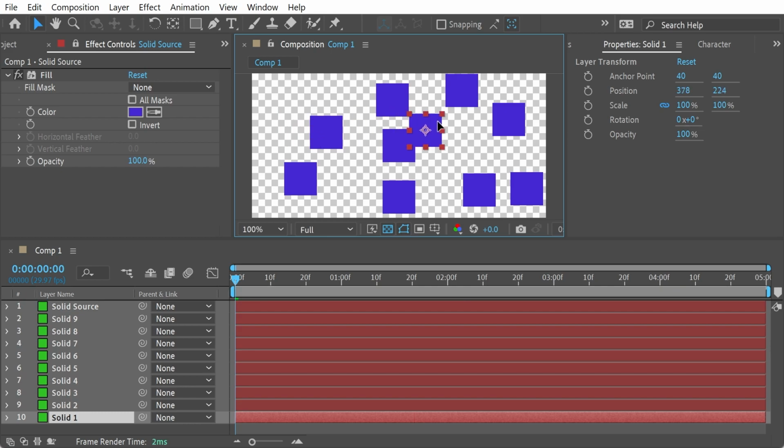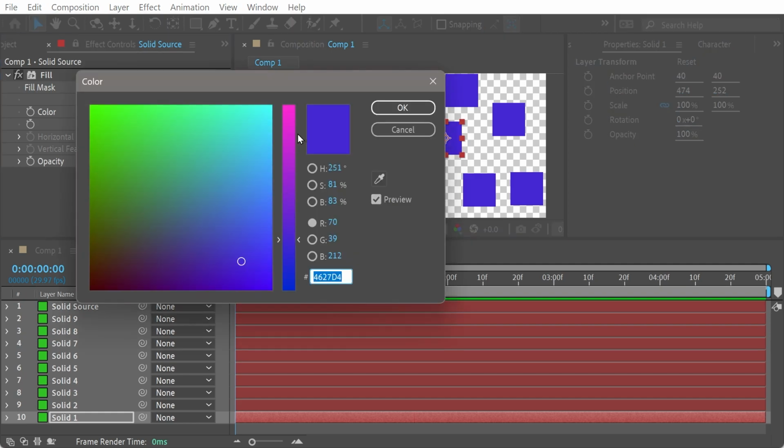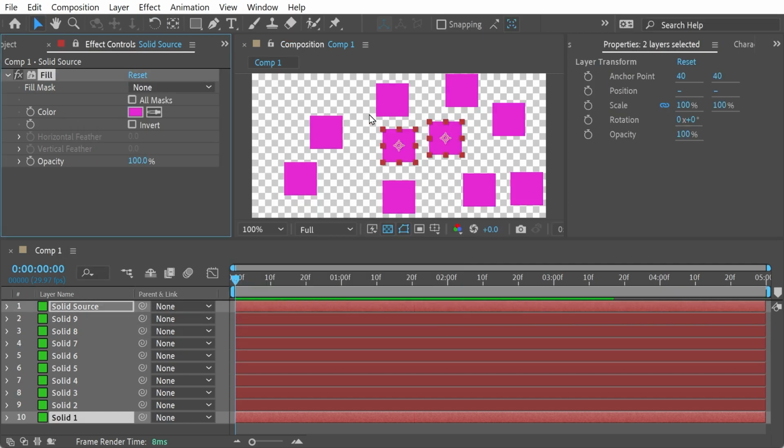One more maybe? Then all we have to do is, again, we're in solid source anyway. We don't even need to select the layer because it's locked. We can just change this color and they all change color.